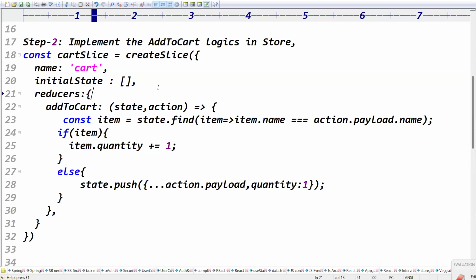The second argument is action. That action is nothing but the input item you are giving. The first argument is the existing state. The second argument is the dispatched action, the item dispatch. See, I am the store. I have the add to cart logic. Add to cart logic is taking 2 arguments. The first argument is the state, the second argument is the action. State means my existing state, and action means you are sending the item.